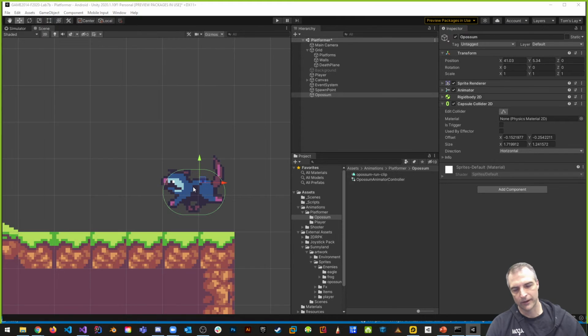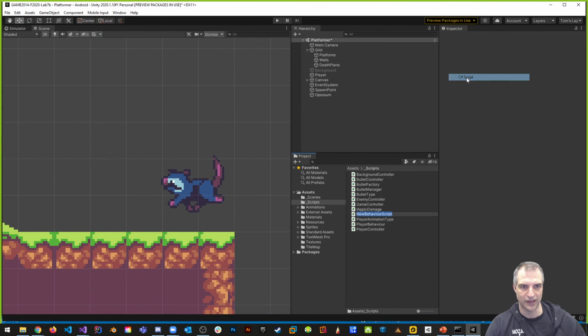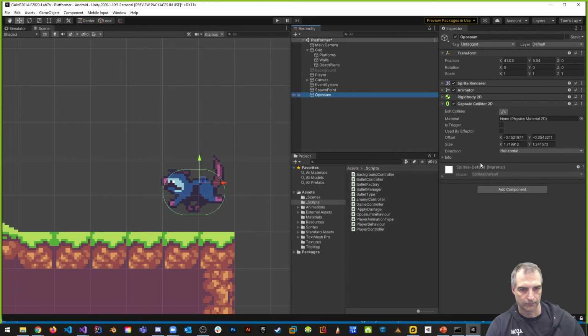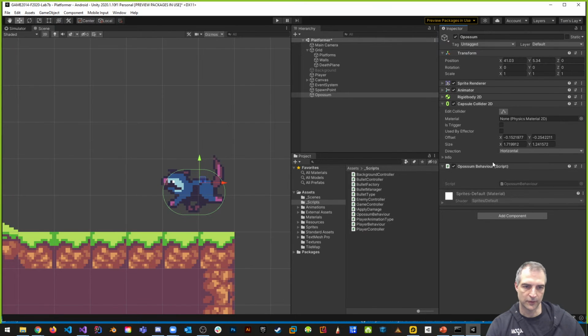What I want to do now is make it so that this little guy has a behavior. Let's add that in. So I'm going to go to scripts. I'm going to add in the opossum behavior, and we're going to attach it to the opossum. There we go. Here's the opossum, there's the opossum behavior. And inside the opossum behavior, I'm going to double click on this.